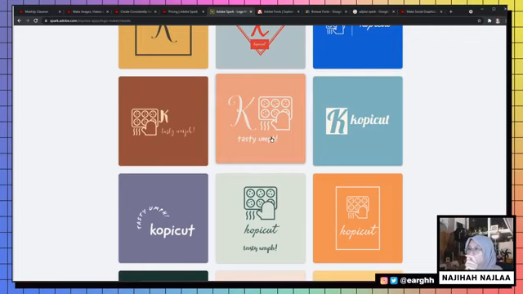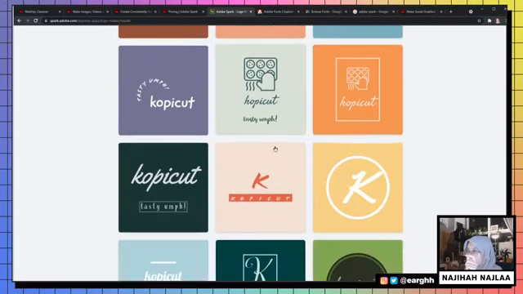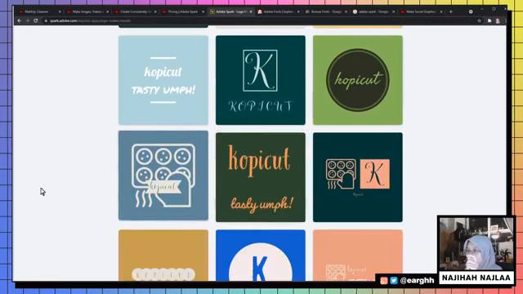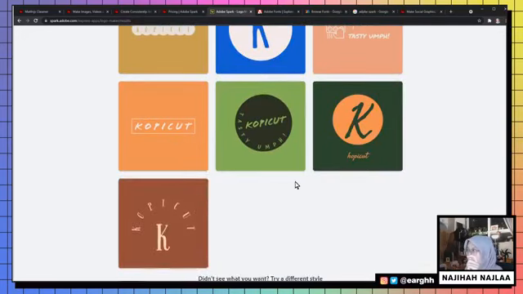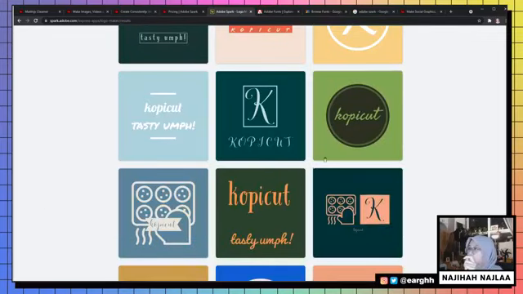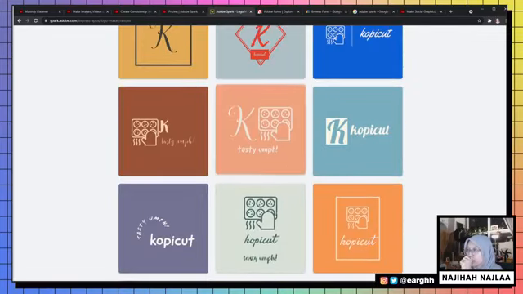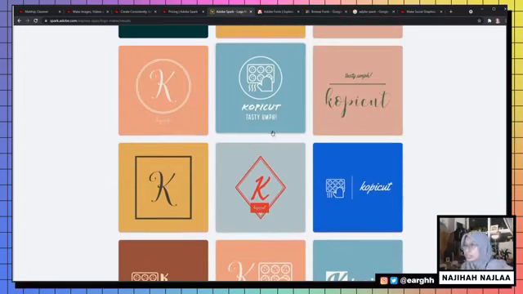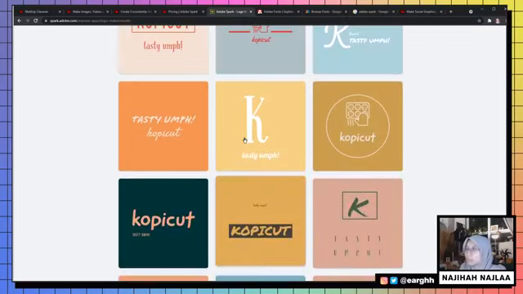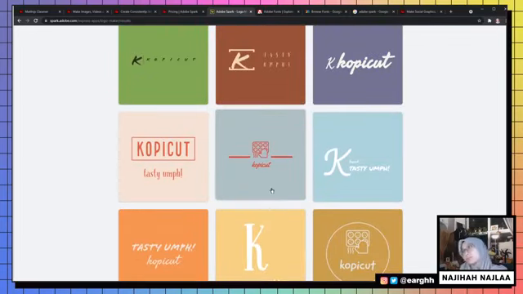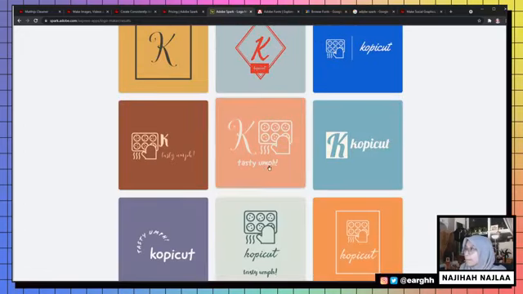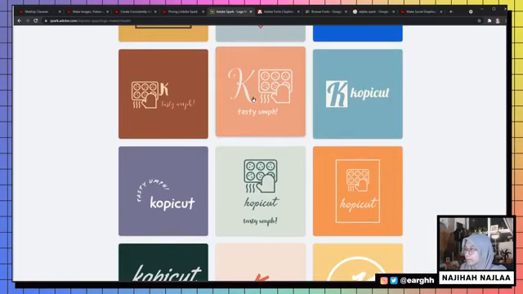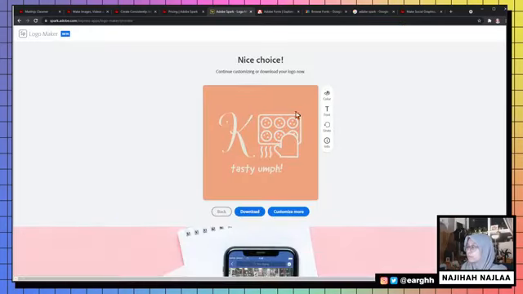Okay, and then tasty. Okay, help me out guys here. Which one should we go with? Should we go with this one? I like this one. I like this one. I think this K is nice. It's also very simple and very direct. Copycat, tasty. This one is also nice. Let's use the icon. I like this one. Let's go with that.